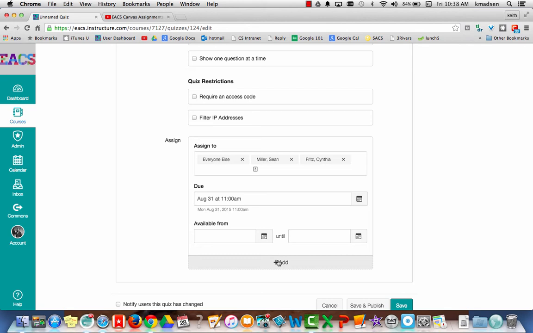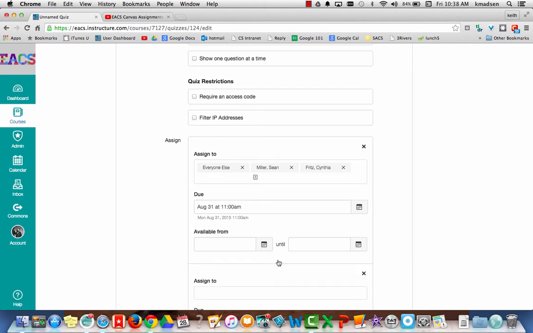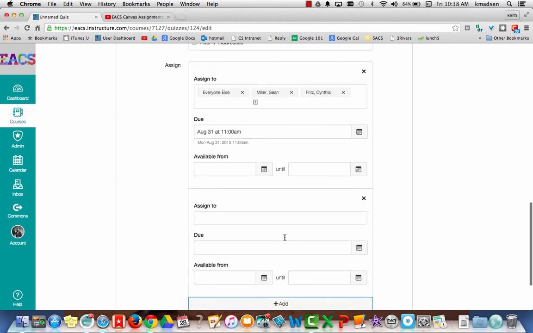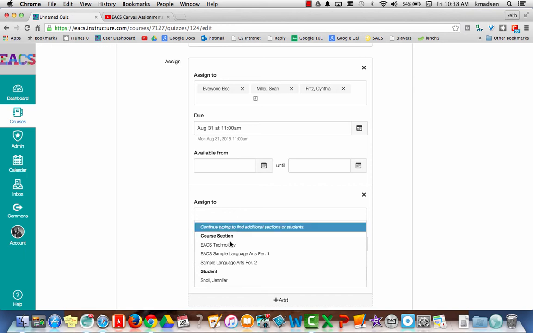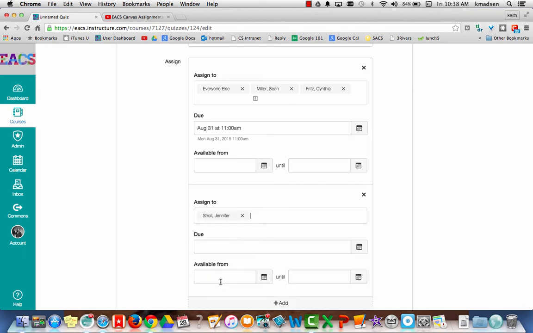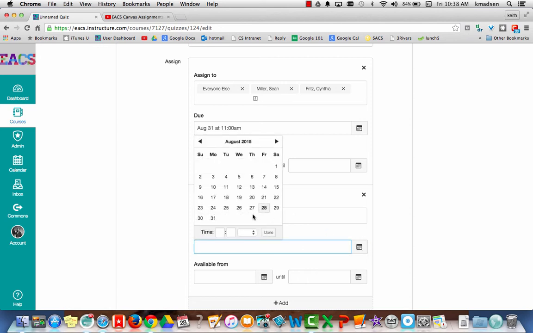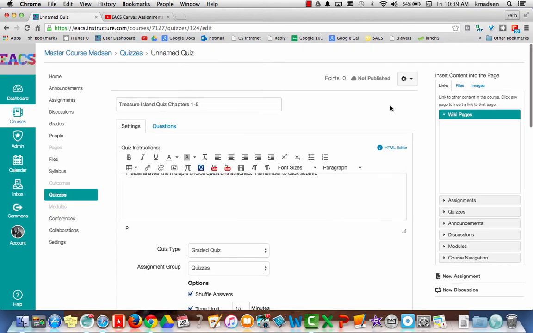Again, if you want to assign different levels of the quiz, in other words, if you wanted to assign it to these students here at this due date and these due times, but you want to assign it to this particular student on a different day, then this is how you would do it. You would choose the student and you would choose a different day in which to have the quiz due. So now I'm going to go to the questions.